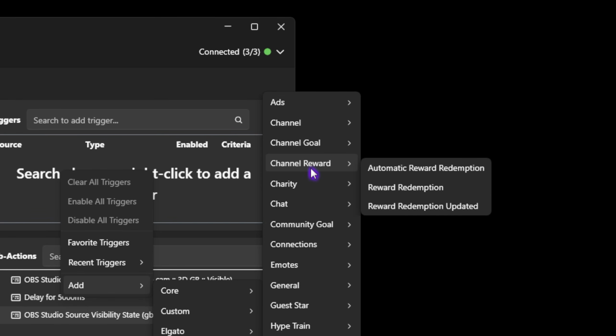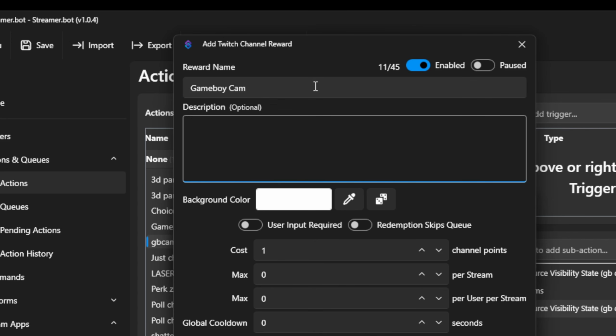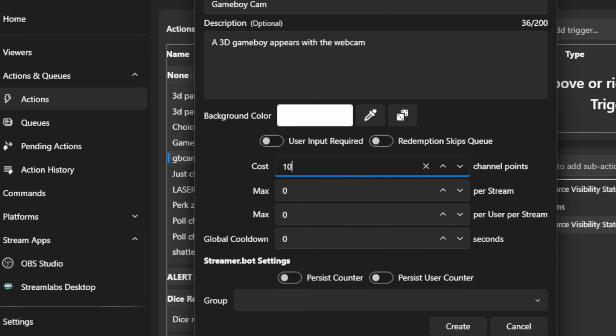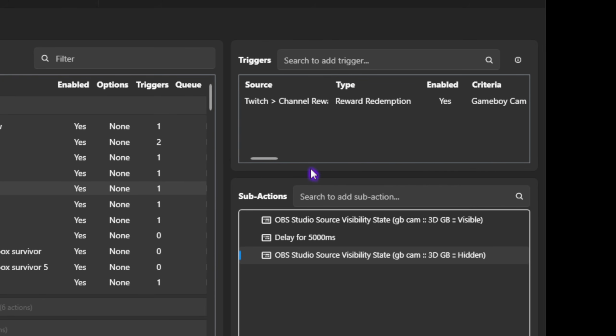I'm gonna go to channel reward, reward redemption, and we're gonna create a reward for it. Webcam, describe it, and then give it a cost, give it a cooldown, whatever you want, and click create. Click OK, and there we have it. 3 sub actions, 1 single trigger, and we're good to go.